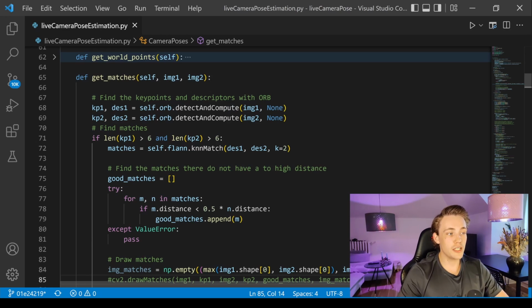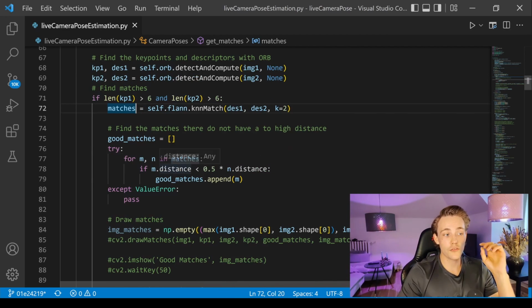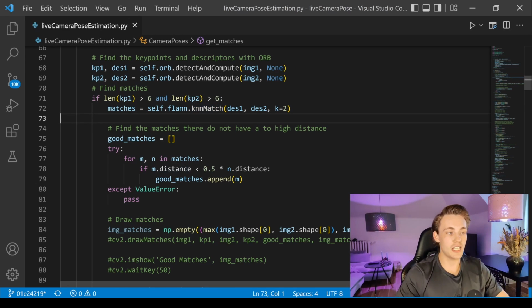So here we have the key points and the descriptors from this detect and compute from ORB. Then we can check if we found some matches, or if we have more than 6 matches in our first image and in our second image. Then we're just going to match those descriptors for our key points up here at the top. And then we store all the matches in this variable. Then we can run through something called the ratio test, where we look at the distance of all the matches that we have from our KNN matcher. So we're going to use the k-nearest neighbor matcher.